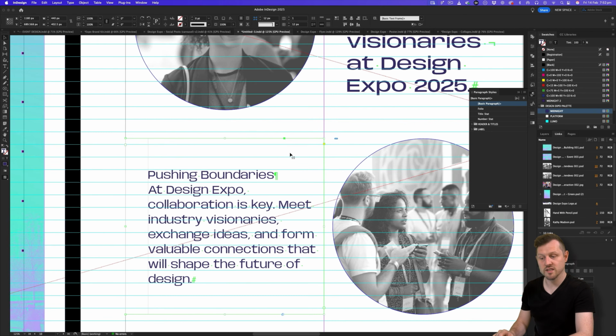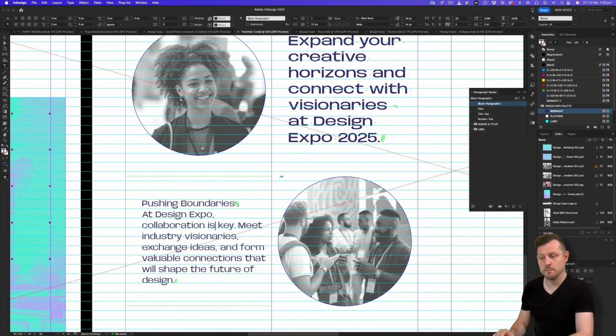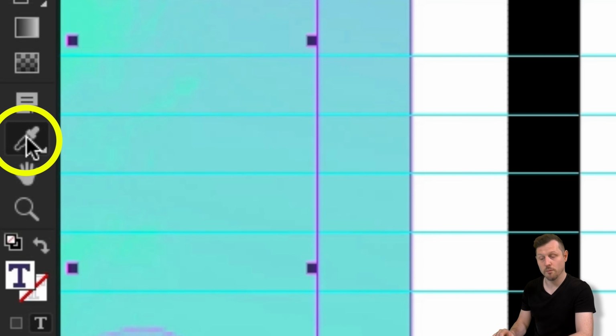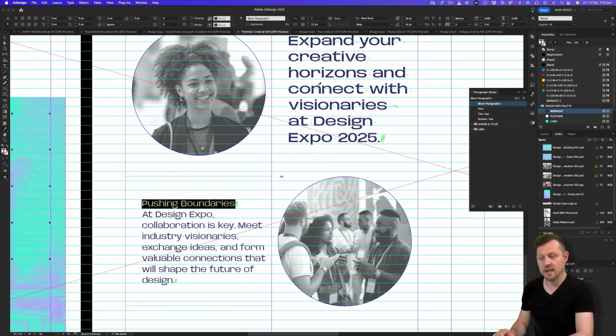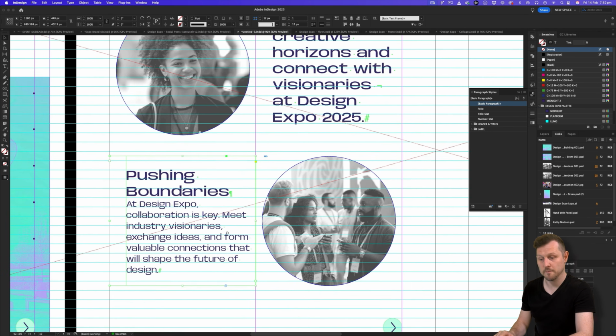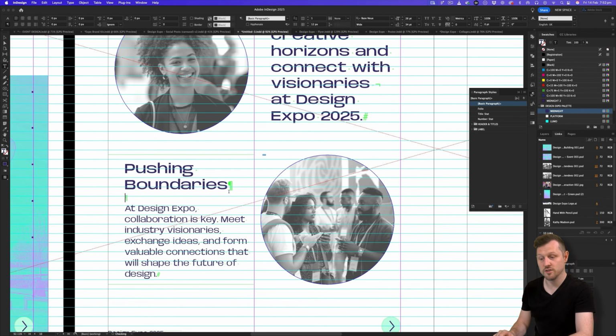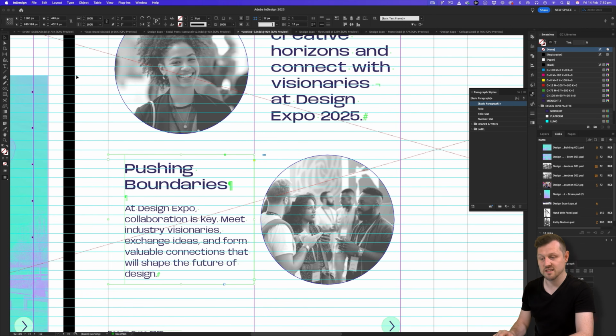So right now, all this text is just the same format. What I want to do now is get the title to be the same as the text above. So I'll double click into my text frame and select Pushing Boundaries. I'll come over to the Tools panel and select the eyedropper tool. And I'll come over and click the text above, and that will clone the font size and the formatting. I'll place my mouse cursor at the end and press enter for a hard return, and I'll press escape to deselect the text.